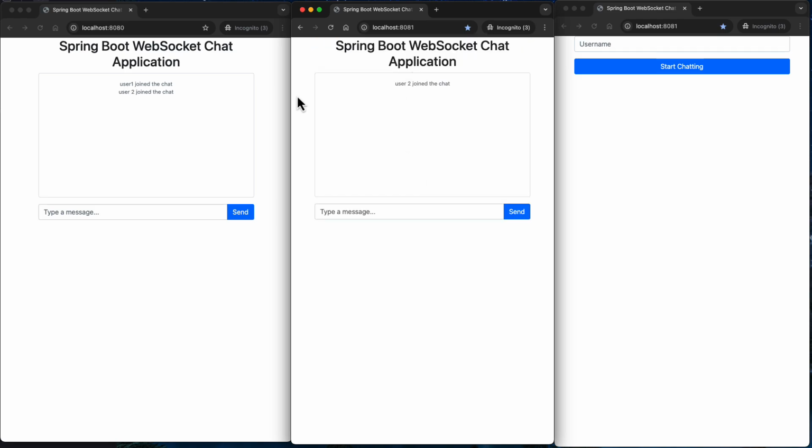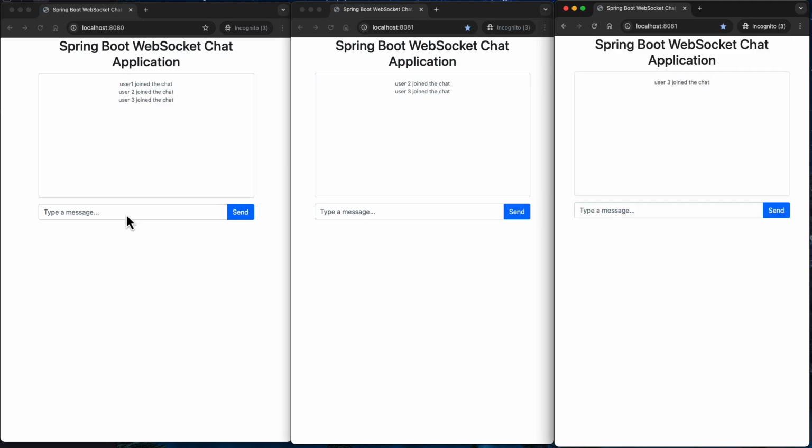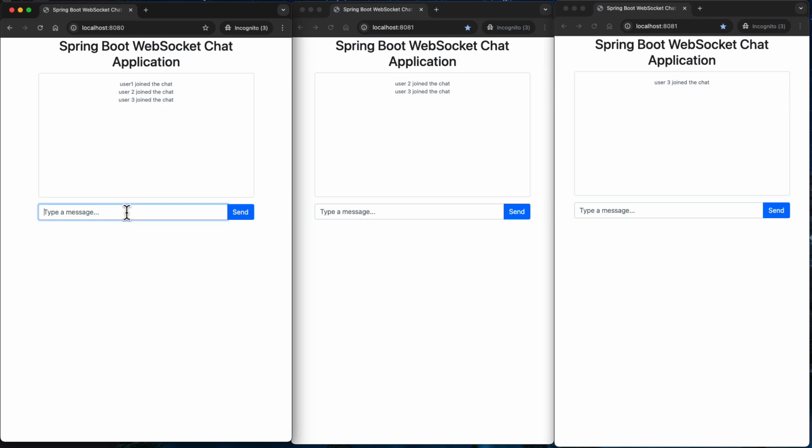And you can see that we are also able to see the messages user1 joined the chat and user2 joined the chat. These are the status messages for each chat operation. On the third browser, I'm going to add the username as user3, and I'm going to start chatting. Now I'm going to come to the first client, and I'm going to type a message, "Hi everyone." And you can see that this message is broadcasted to the remaining clients.